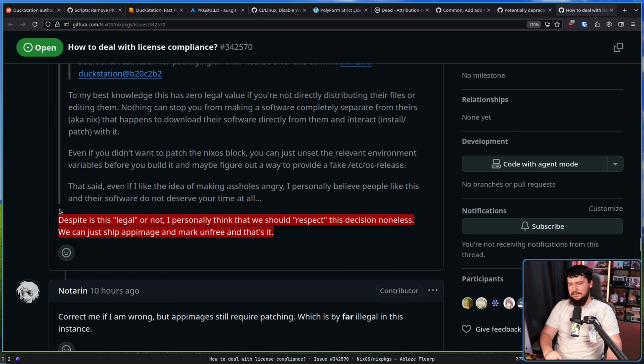And this ultimately is what probably should be done, because this is not going to be the last time the Duckstation dev does something. They're going to add in some additional checks, they're going to do something else, and it's going to become a problem somewhere down the line again.